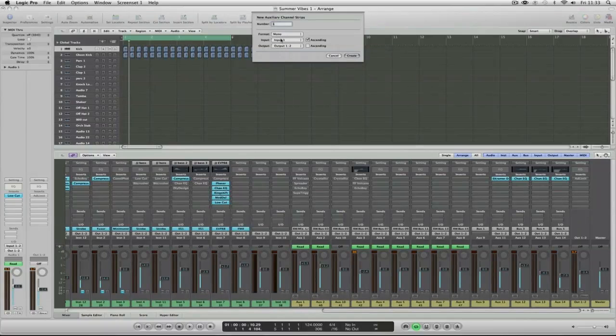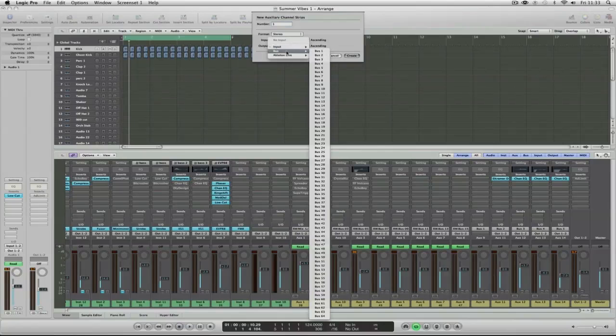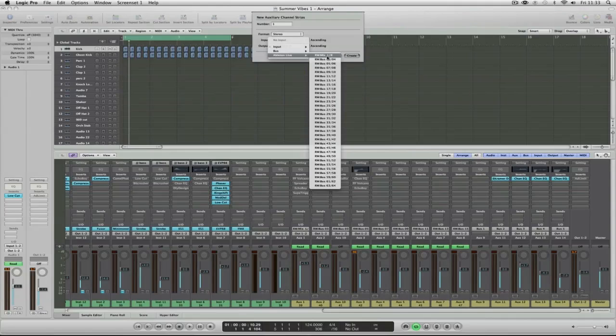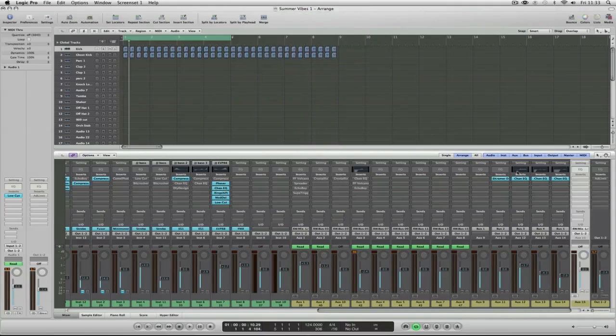The key thing here is the input. You can obviously change the format to stereo, as generally I guess that's what you'll be using. The input part is where we just tell Logic and Ableton which way we want it to go. So we're just going to have the input of Ableton Live coming into Logic. So you just click on that, click Create, and it creates an auxiliary channel here for you.